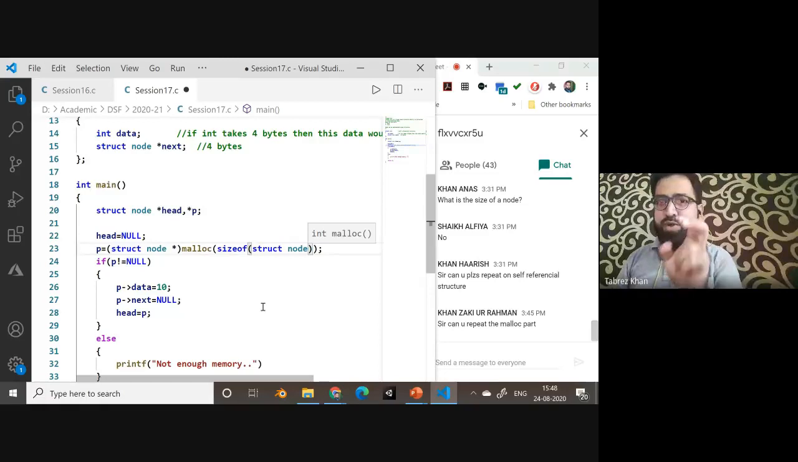So it will return us the exact size of our structure node on the underlying platform, whether it is Mac, Linux, or Windows, or whichever compiler. Depending upon that, it will return the size of our structure node in terms of bytes. That many bytes will be passed to the malloc function.